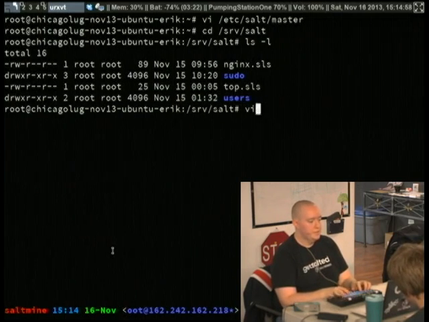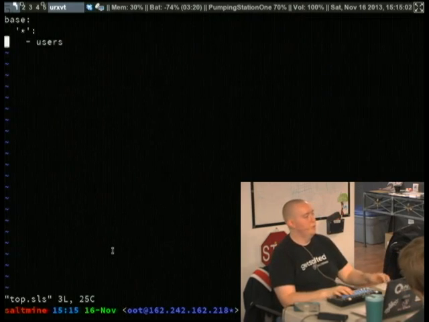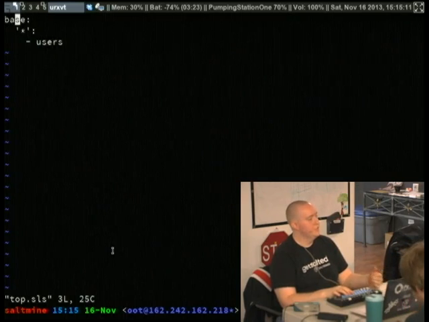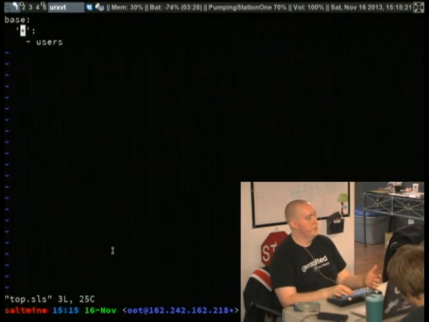If we look at top.sls, it's very simple, and we've only got one assigned there for now, and it's users. You can see here that on the first line we're defining the environment, that's the base environment. The second line is a target type. In this case, the default is to use a hostname glob.